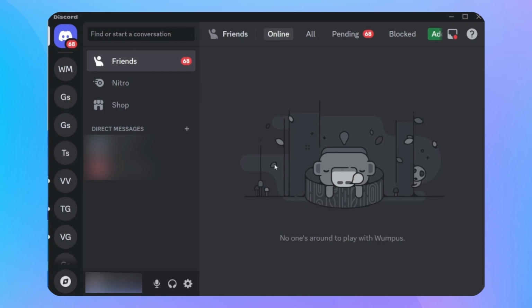In this video, I'll show you how to change your Discord account password, especially in a situation where you've forgotten your current password and can't change it directly from inside the app. First, go ahead and open the Discord app on your device. Make sure you're logged in, or at least on the main Discord screen.